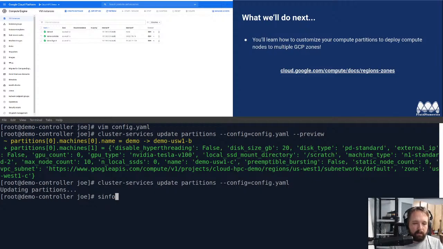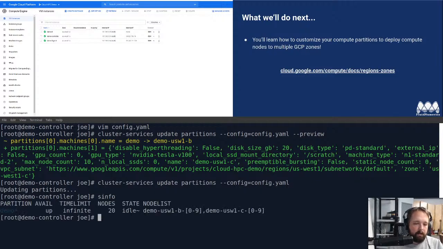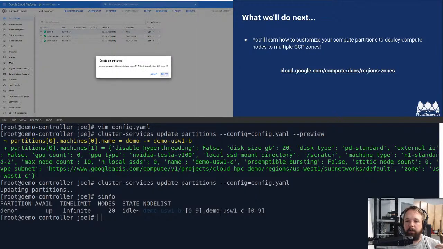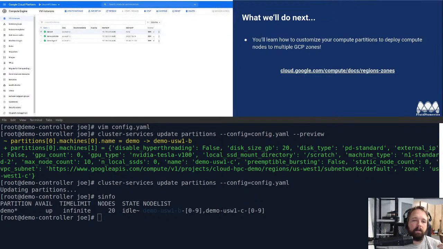Okay, so now if you run sinfo, we still have the demo partition as our default. And now we've got 20 nodes in an idle tilde state, 10 of them in US West 1B and 10 of them in US West 1C. Now back on your cloud console, you'll see that demo 0 is still up. This node is no longer under the supervision of the controller. If it's still up on your side, go ahead and check the box next to it. Make sure you're checking the box next to that compute node and not the controller or login. And we'll hit delete. That way you're not paying for any stale resources that are just hanging around.